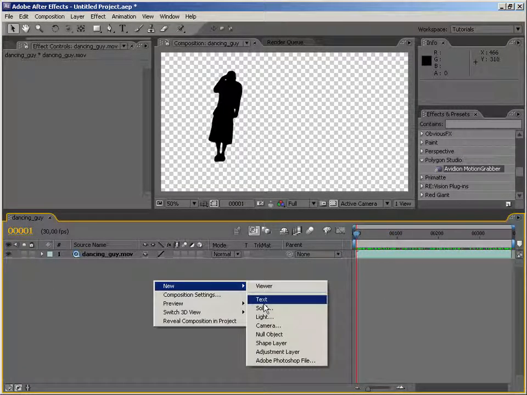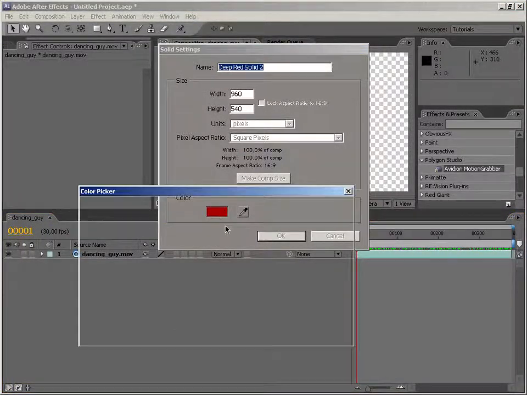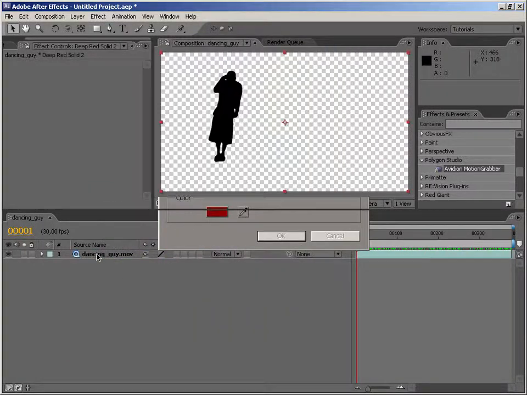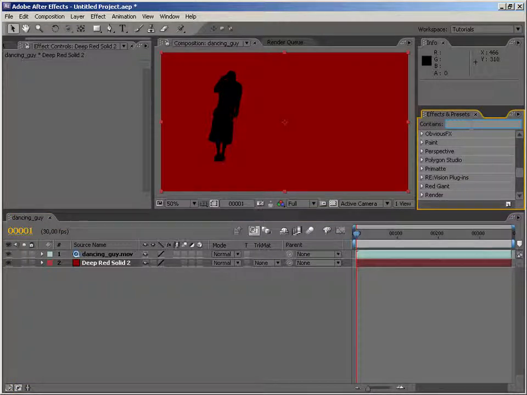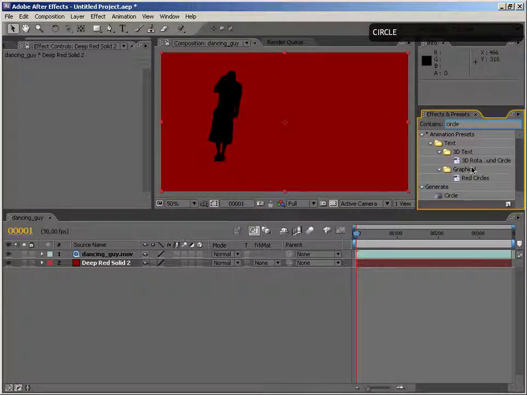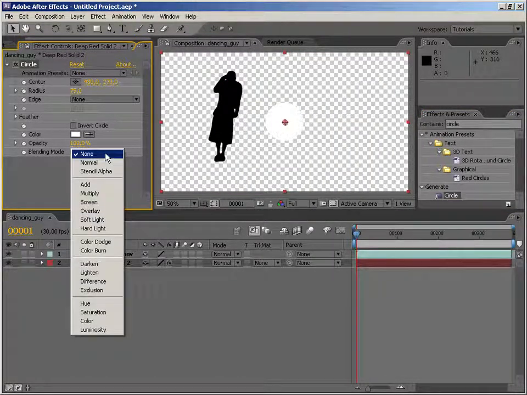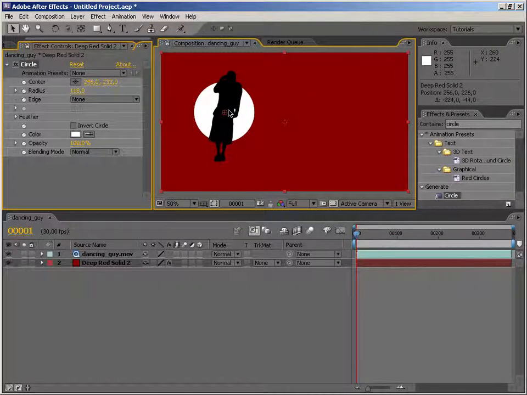Let's say that I want to create a circle that will basically light up the characters. Let me just create a simple background here. I don't really like the color, but that's not the point. Circle, and go like that. Normal, and let's just move it in here.